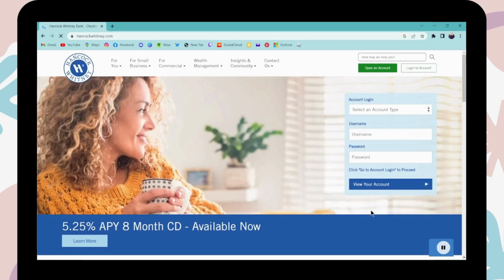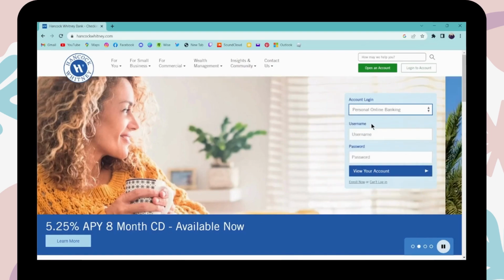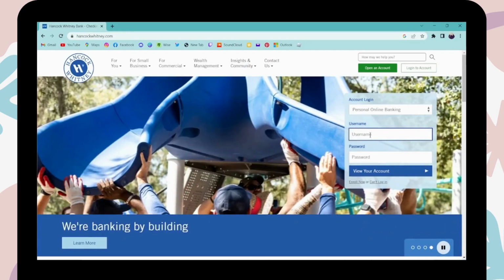So if you want to log into your account, then first you have to select your account type. You can simply click on the drop down bar and then you can choose your account type. Like I'll be choosing personal online banking, and then you have to enter your personal online banking username. And after entering your username, you have to simply enter your password.